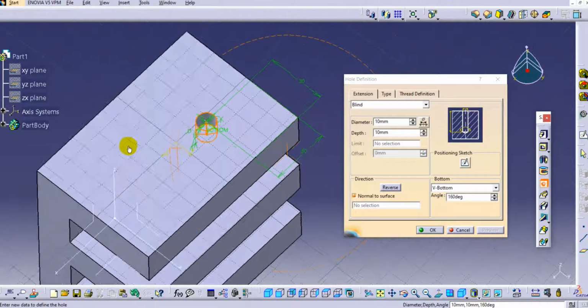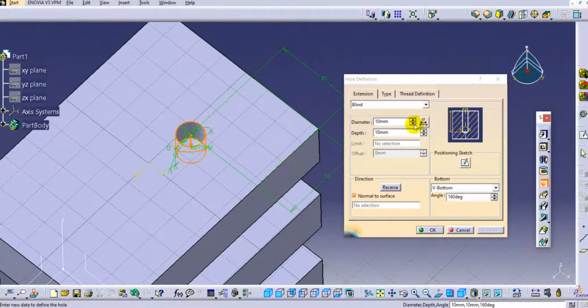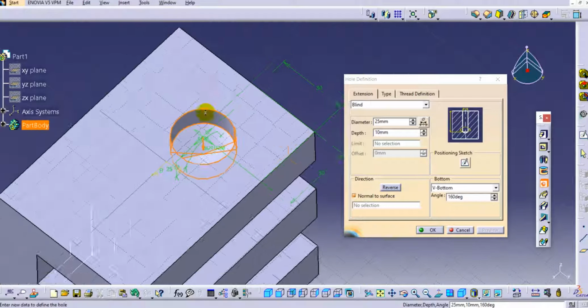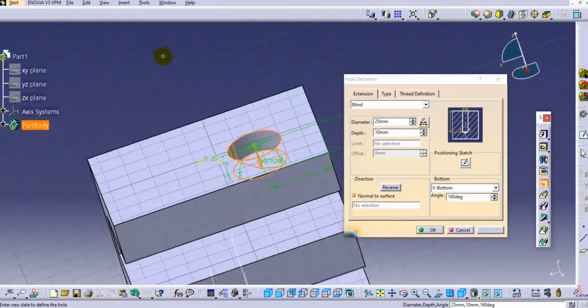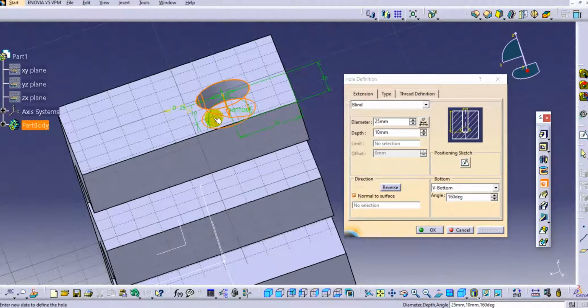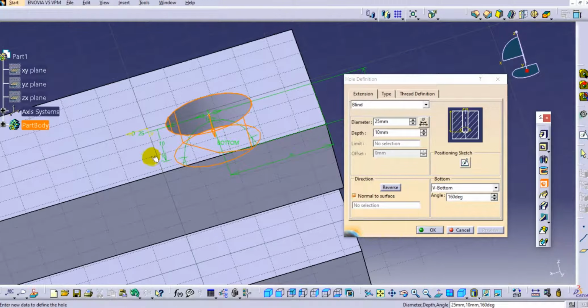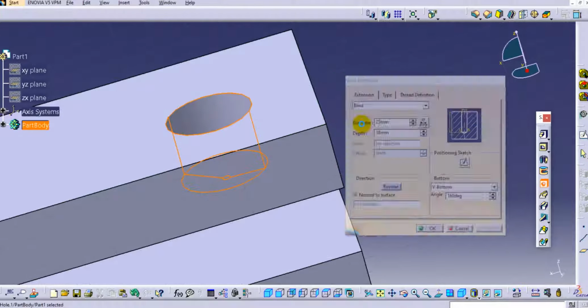There are some more options available here. You can see the diameter; you can increase it or provide the diameter as per your requirement, and you can see the preview of it. Just click on preview. One more option is the depth. You can see currently there is a 10 mm depth, and you can increase it. You can see the depth increasing, and you can preview it. Just click on OK.